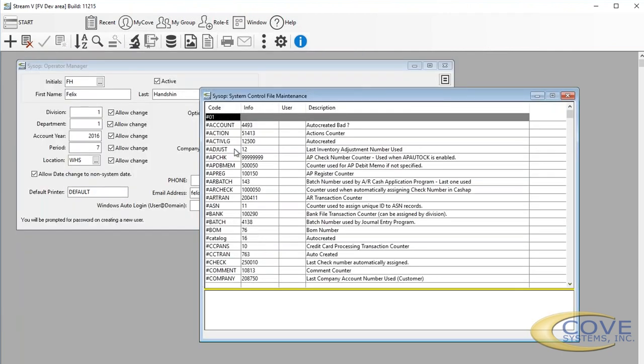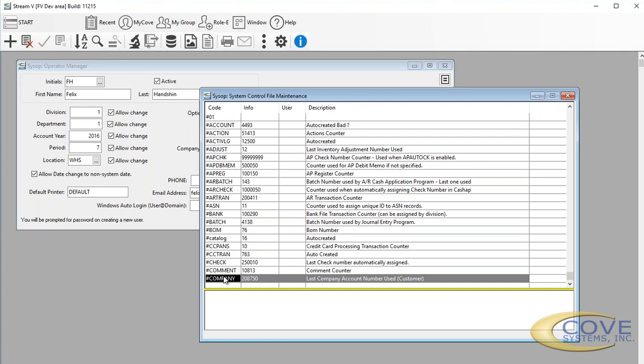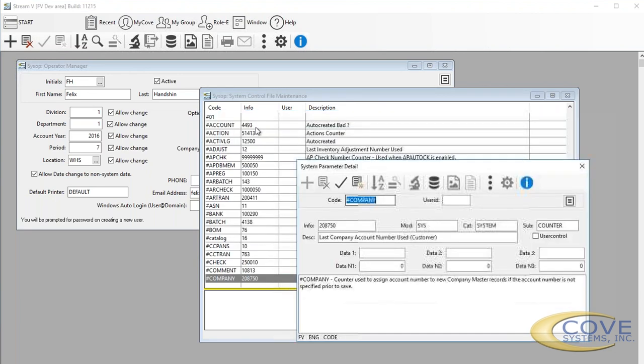let's take something really simple like company number, pound company. Okay, everything that starts with a pound sign indicates that it's a counter. So counters are handled a little uniquely differently. When we talked yesterday, we talked about resetting system preferences.